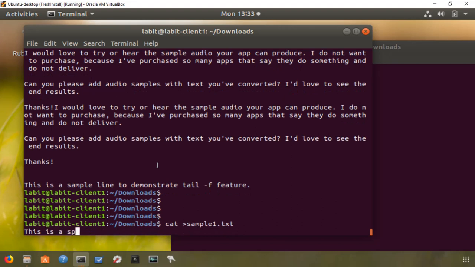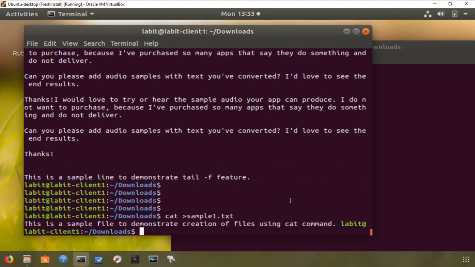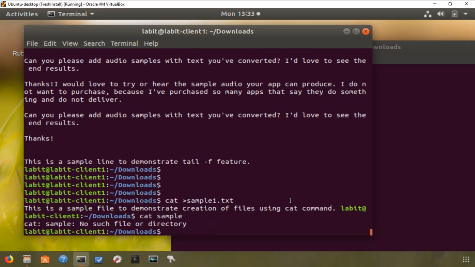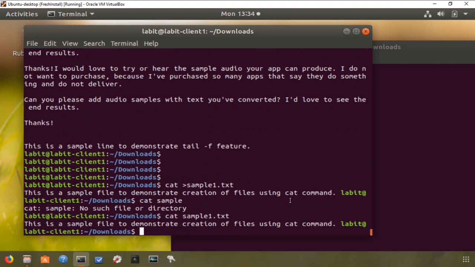So this is a sample file to demonstrate creation of files using cat command. And then we can do Control D to write this and get out of it. Now to view this file, just do that again. And we can view the output of this file as well.